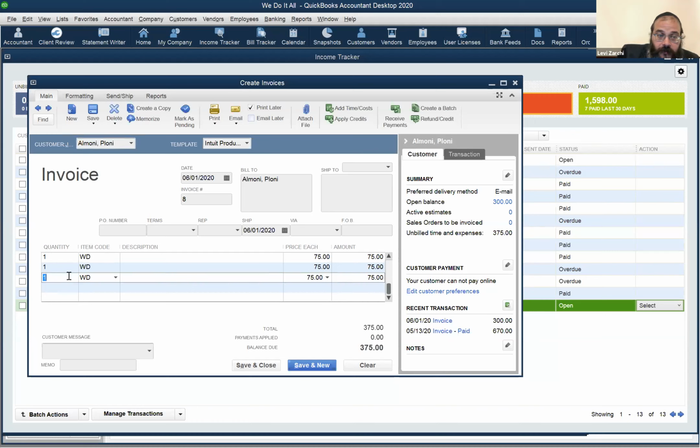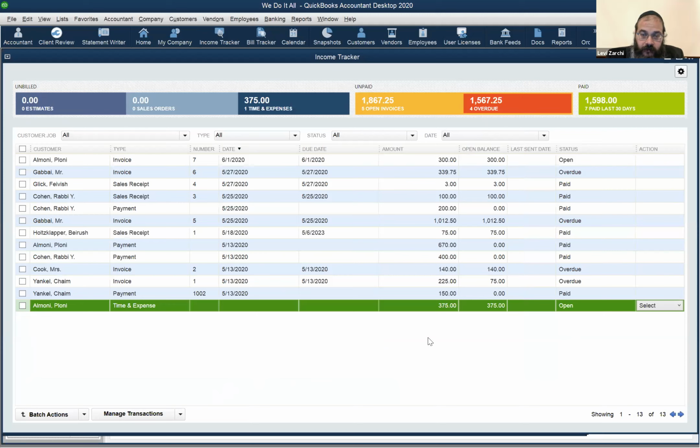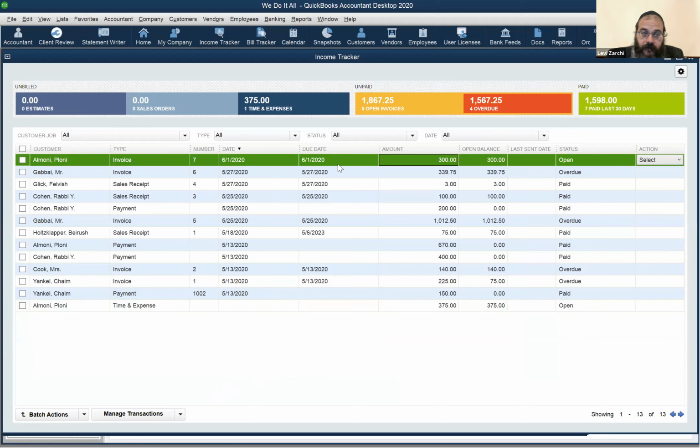I guess the idea is you would delete one of the WDs. You delete one, just delete the last line. So the invoice is 300. We're billing for 1, 2, 3, 4, which is 300, and you save and close. Once you save and close, what is going to happen? This 375 will transform into 300 up here as an invoice.